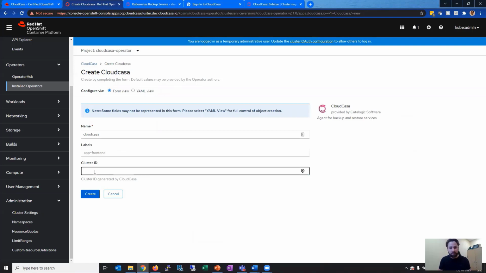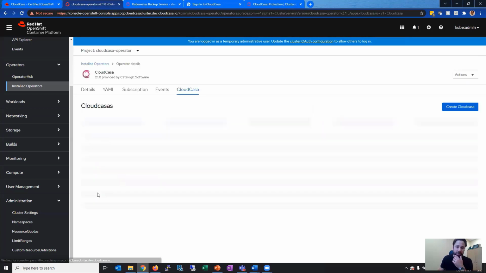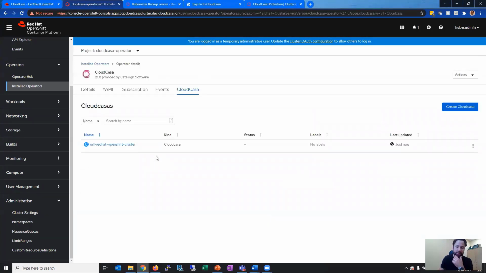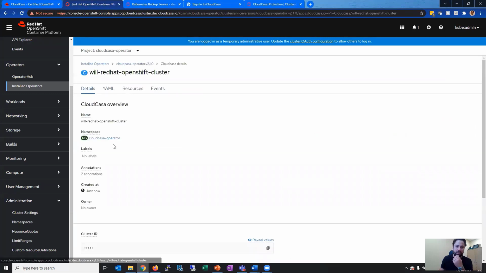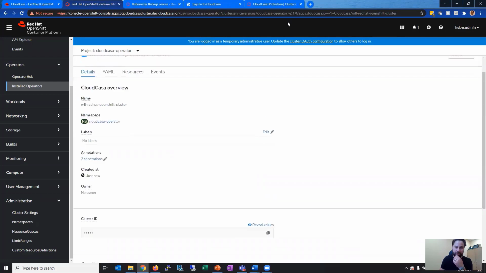So if I copy and paste the cluster ID into here, the name can be left as the default if you want, or we can put the name the same as the cluster just to keep everything in line. Bring that back over into here. If I now select create, that is effectively going to initialize and deploy the CloudCasa agent. So we can see here now the conditions met are initialized and deployed. And if I click on the agent here, it's going to show me that it's been successfully installed.